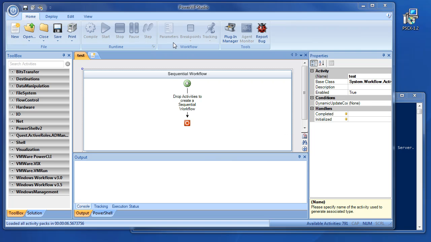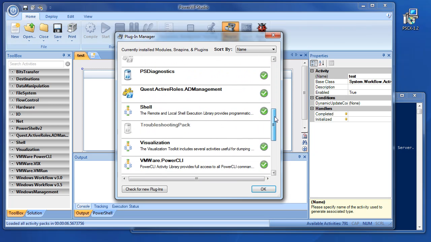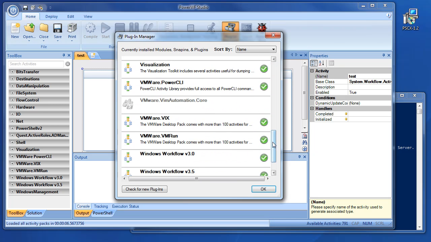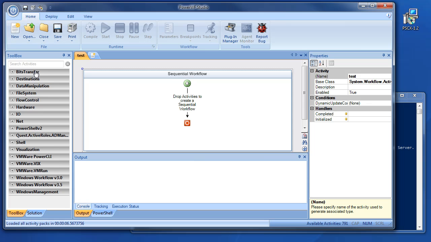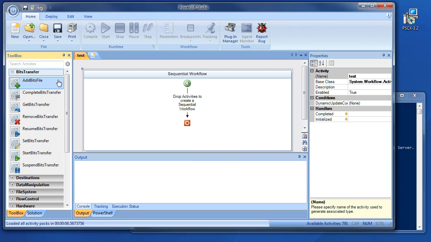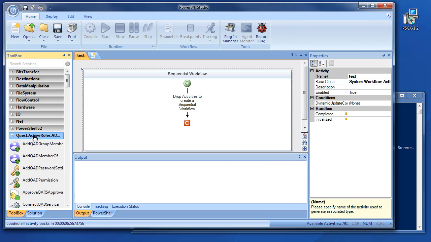PowerWF Studio is now able to use the existing modules and snapins you've got installed in your PowerShell. It's as simple as going to this plugin manager and enabling or disabling those things here in this list. For example, BitsTransfer and QAD are not things that we ship with the product. They were simply already on the machine when PowerWF was installed, so it knew how to read those in and bring them into the app.